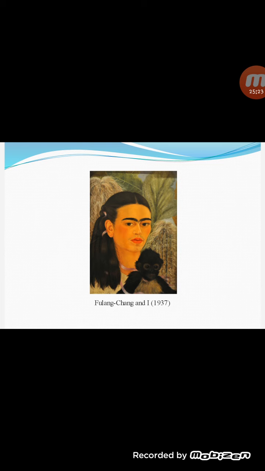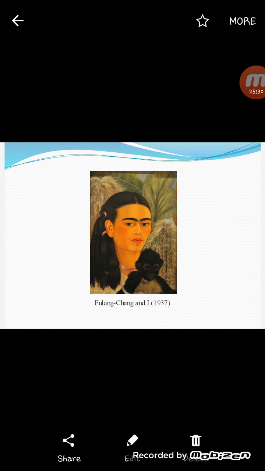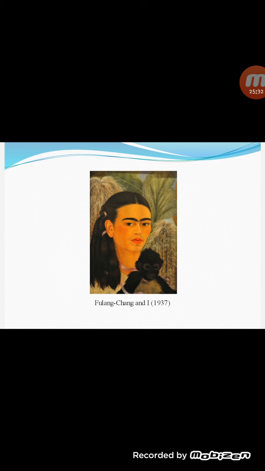This painting shows a self-portrait of the artist and her spider monkey, Fulang Chang, a symbol employed as a surrogate for the children that she and Rivera could not have. The arrangement of figures in the portrait signals the artist's interest in Renaissance paintings of the Madonna and Child.